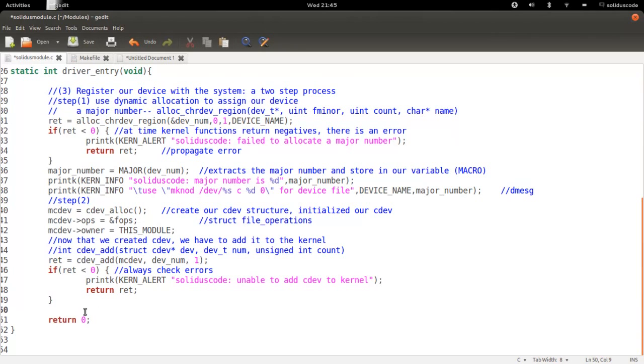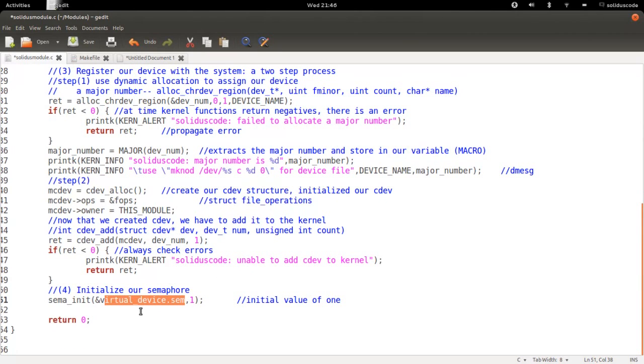And the last order of business is to create our semaphore. Our semaphore is, of course, as I mentioned earlier, but in this case, we're simply going to be initializing it and giving it an initial value of 1.